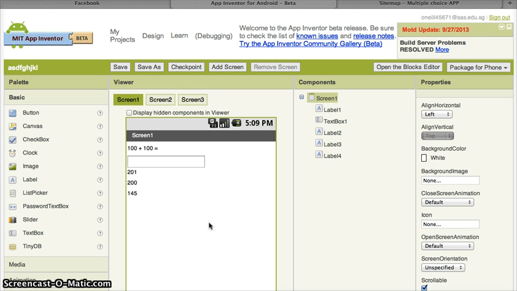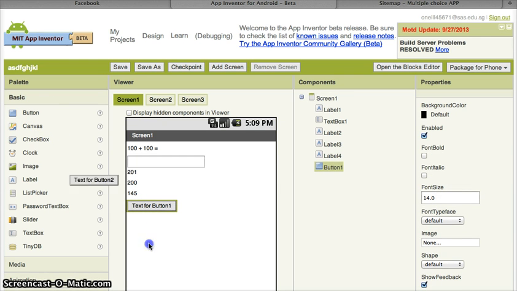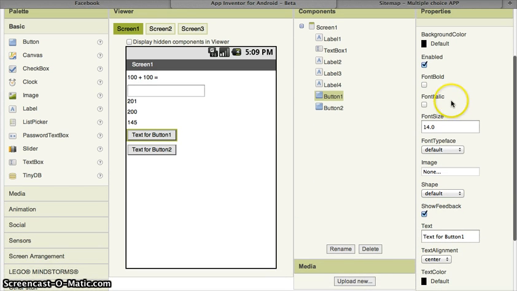The next thing you need to do is you need to go over and drag 2 buttons onto your screen. So basic, button, and drag 2 buttons. The first button, you're going to rename that to check. So if you scroll down the properties panel, text for button 1, highlight it and type check. This is what your user is going to be clicking to check their answer to see if they're correct or not.